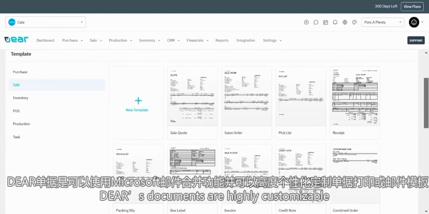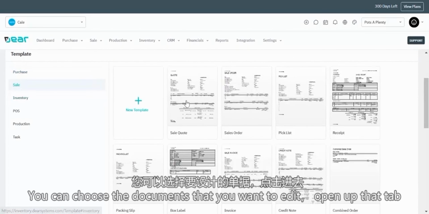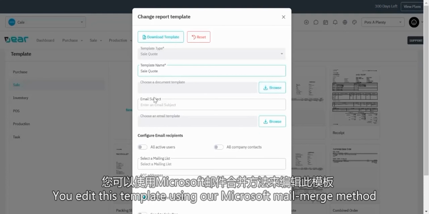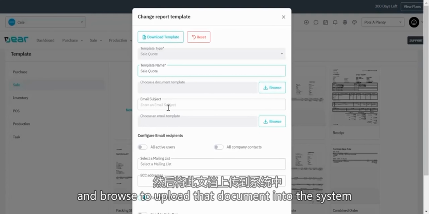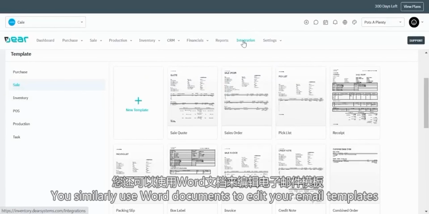These documents are highly customizable and use Microsoft Mail Merge fields. You can choose the document that you want to edit, open up that tab, and download the template in Microsoft Word. You edit this template using our Microsoft Mail Merge method, and then browse to upload that document into the system. You similarly use Word documents to edit your email templates.